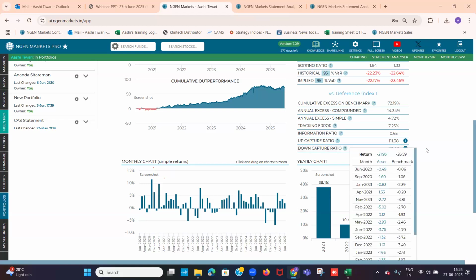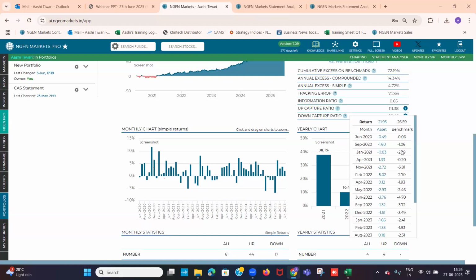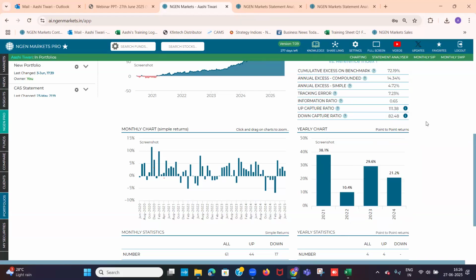Again, you can simply click on this I button to get a month-on-month bifurcation, wherein only those months would be taken under consideration when the benchmark was generating negative return, irrespective of the portfolio generating either negative or positive return. And you can see the overall return generated by the portfolio and the benchmark during the bear run. So just to conclude, up capture ratio, if it is more than 100, it is considered to be a good sign. Whereas if the down capture ratio is less than 100, again, that is also considered to be a good sign.